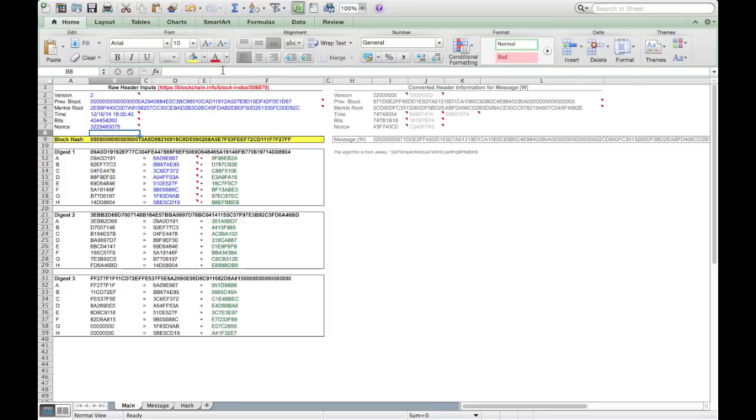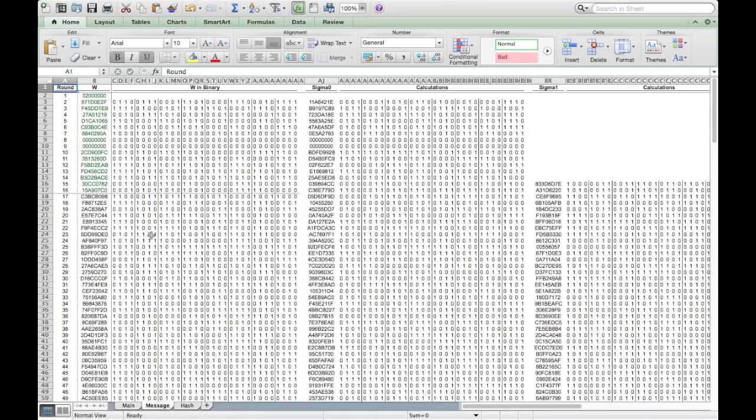Over to the right of the blue cells, you can see how we combine this information into the message. Below the blue cells, we show the output from each of the 3 rounds of SHA-256. The black cells identify calculations, and green cells identify links between sheets. Here on the Message tab, you can see how we process the raw message from the main tab to prepare it to be run through SHA-256.